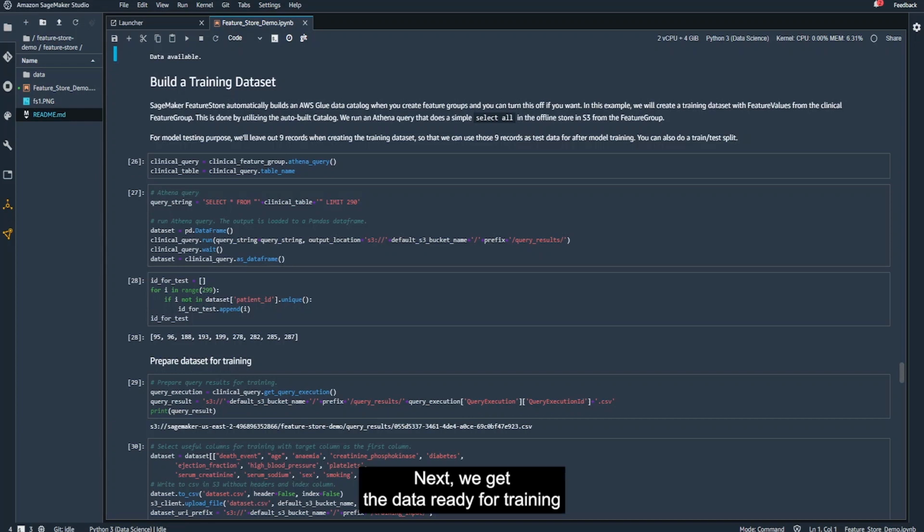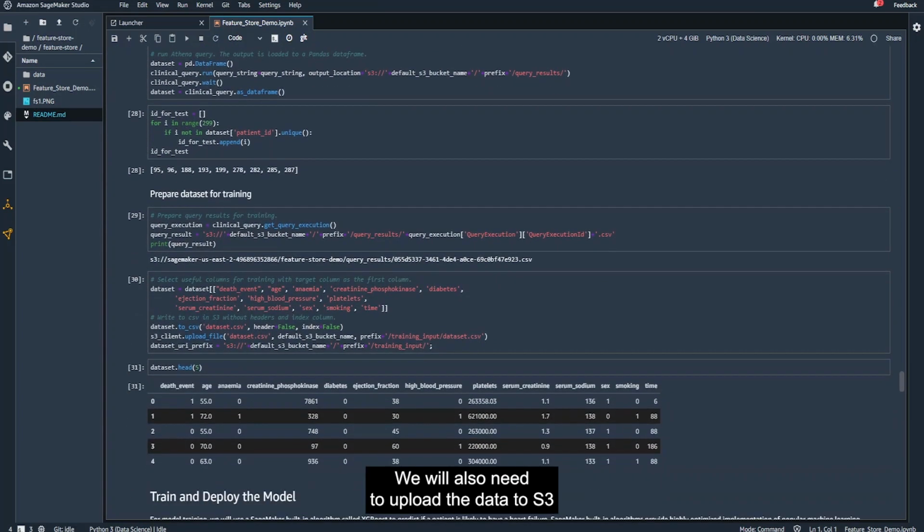Next, we get the data ready for training by keeping only the feature columns and putting the target variable in the first column. We will also need to upload the data to S3 since we're going to create a SageMaker training job, and SageMaker training jobs read from S3 by default. Now, let's train and deploy a quick model for inference.